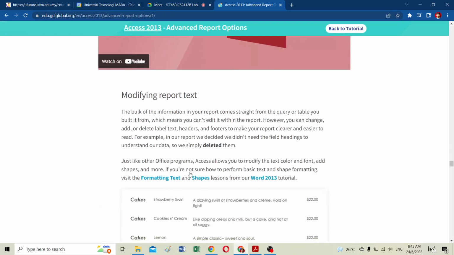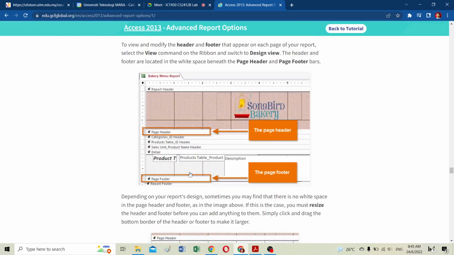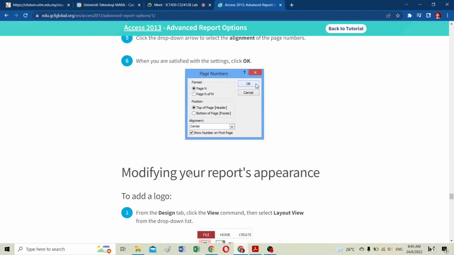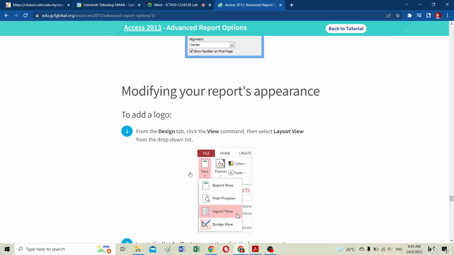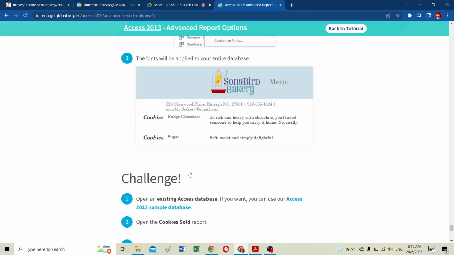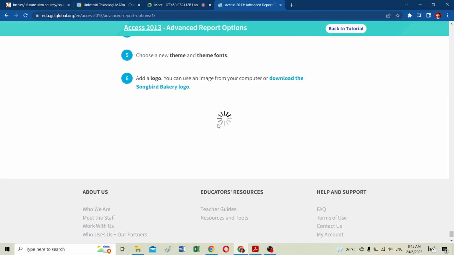Formatting report. Kita check balik. Yang ini pun dah rasanya. Okay, settle. Ingat lagi last week? Yang ni kita dah buat kan? Kita letak, okay, kita dah letak logo. Okay, this one I think settle lah. Okay, kita go to the next one.